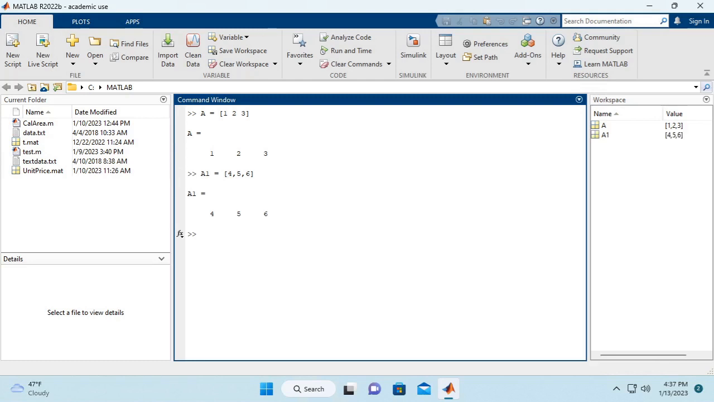If you want to create a column vector, or an array of multiple rows, you need to use a semicolon to change the row. For example, I'm going to create a column vector and save it in variable b. Still, I will start with a bracket, and then say 1, semicolon 2, semicolon 3. In this case, I create a column vector. Similarly, I can create another column vector b1 with the values 4, 5, 6.